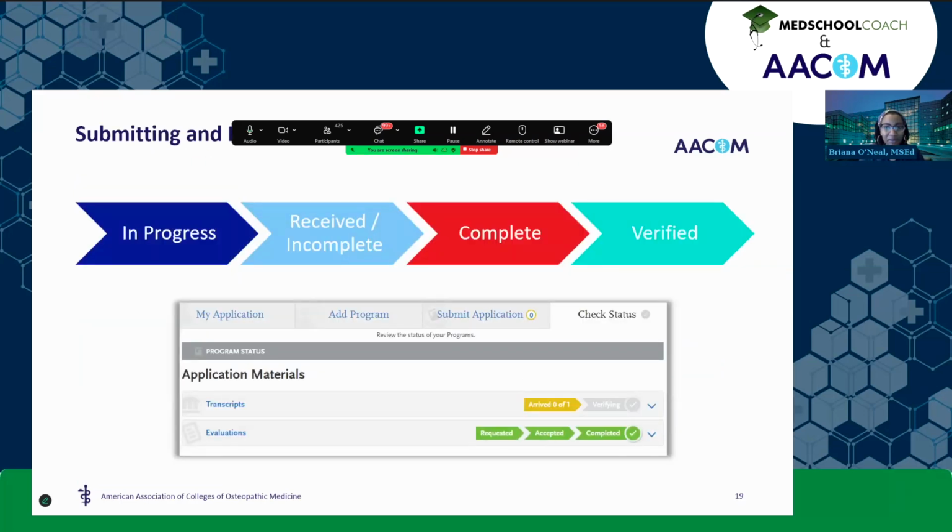Now, once you've submitted your application, it's going to go through 4 stages before it can be viewed by a school, and you're going to want to monitor these stages in your AACOMAS account to make sure that your application is progressing appropriately. So if your application is listed as in progress, that means that you've started the application, but you have not submitted it yet. There is work to do on your part. Once you click submit, that status is going to change to received. And received means that we have received your application, but we have not yet received your transcripts or your test scores.